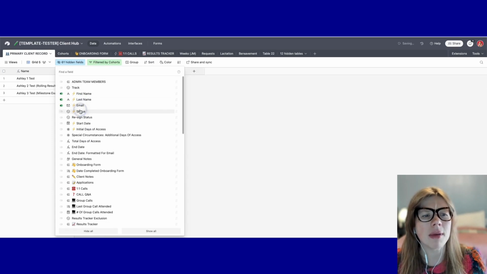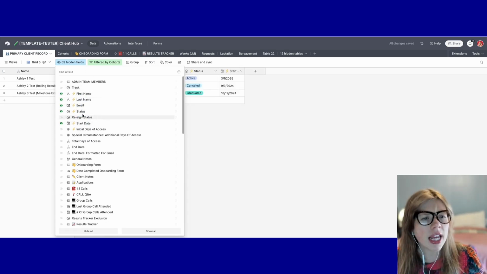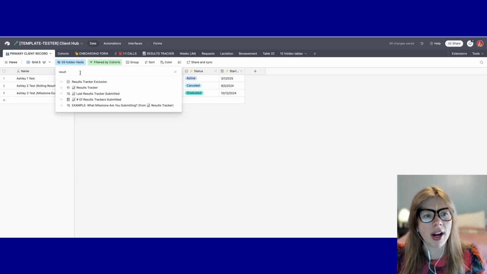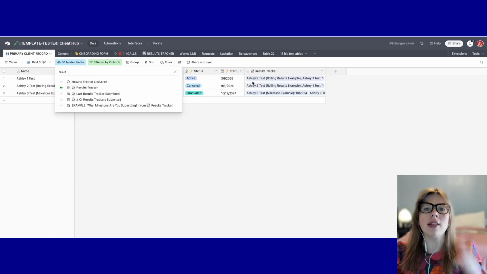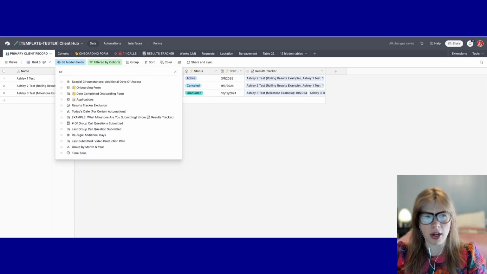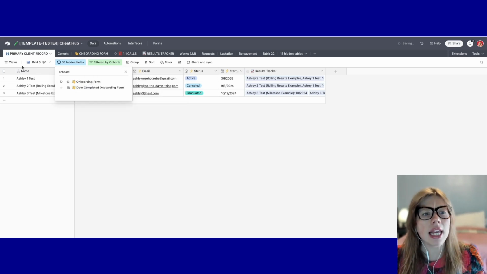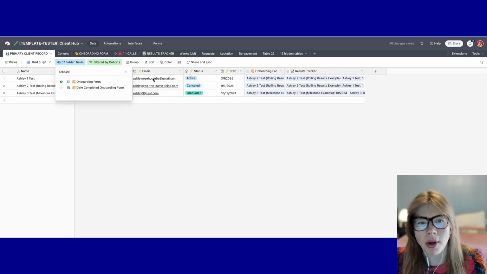So it's their first name, last name, email, status. It has their start date. And then any results tracker forms that they fill out, everything is linked to their primary client record. So you need a table inside of Airtable that is your primary client record.